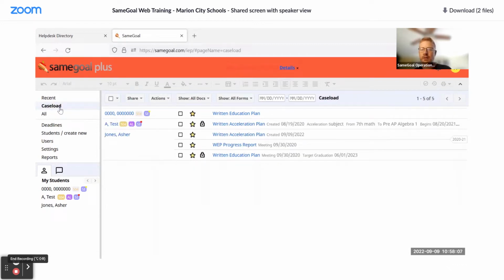I think that's all. We didn't have a ton of time today, but that's a quick high-level overview of getting logged into the program, finding students, creating documents, holding meetings, and locking those documents.